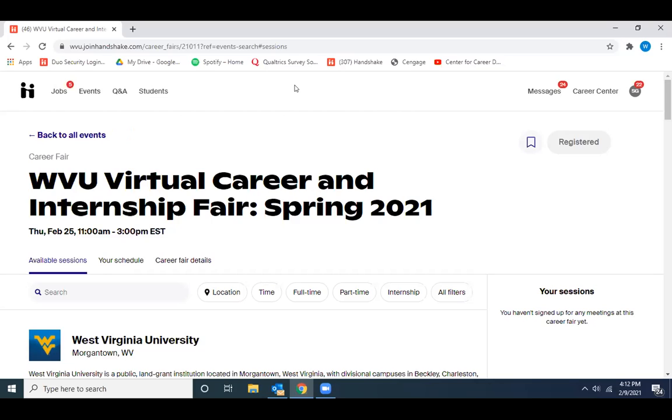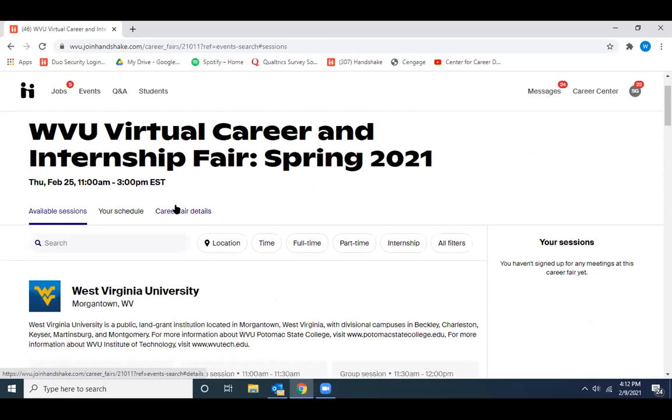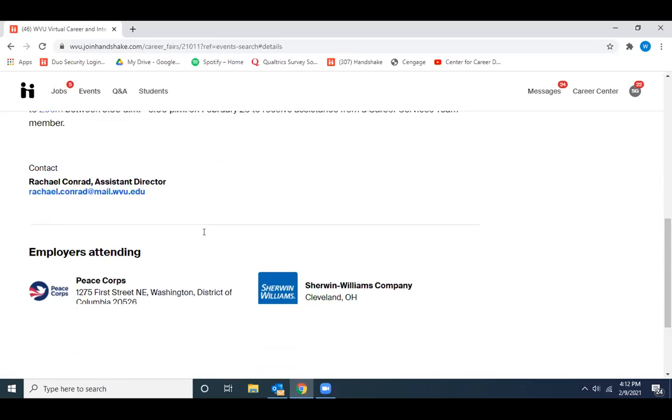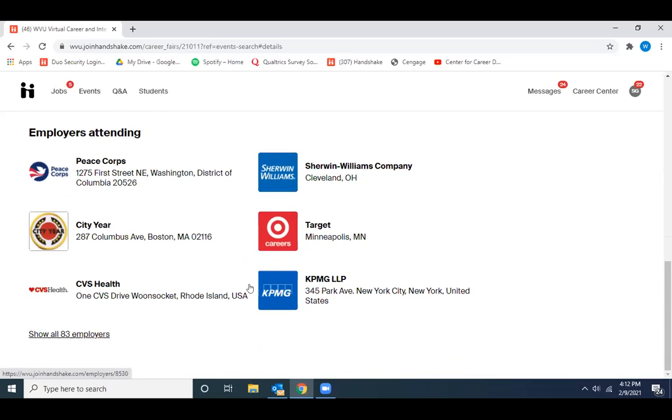Okay, so once you've registered for the event, you can do two things. The first thing you can do is look at the comprehensive list of all employers who are attending. This is the Career Fair Details tab. Okay. When you scroll down, you will see that we have 83 registered employers. Okay. This page is going to take you to the company's corporate profile in Handshake.